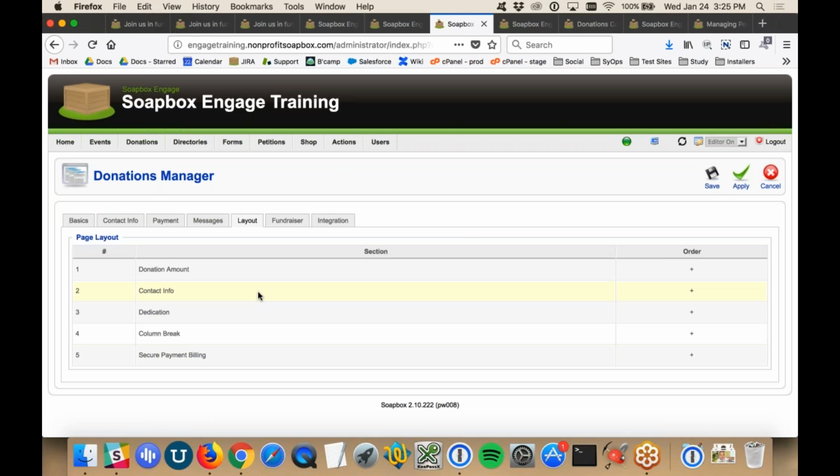The Layout tab allows you to easily drag and drop whole sections of the form so that you can reorder them as you wish.